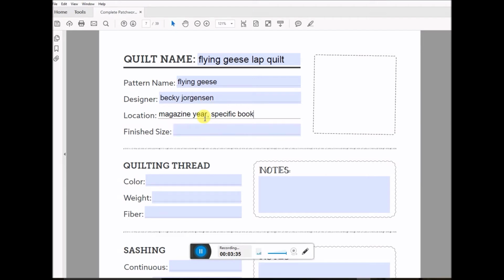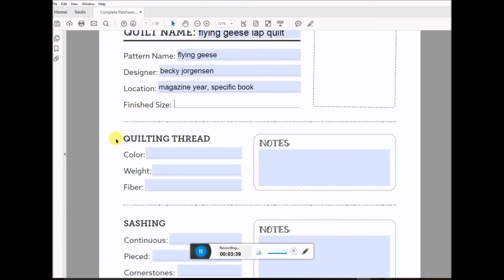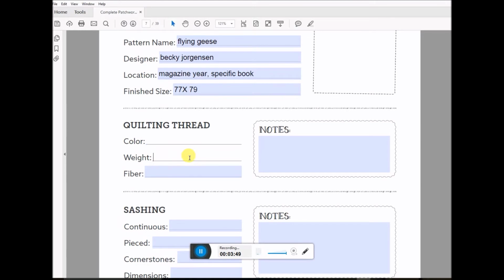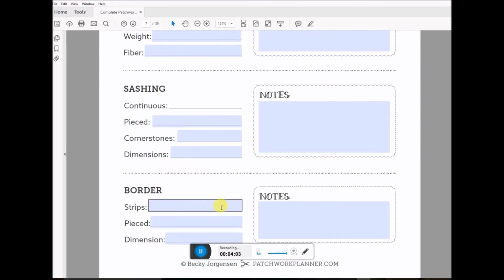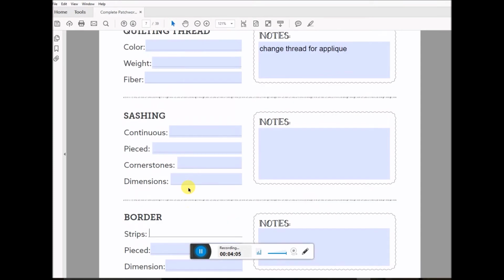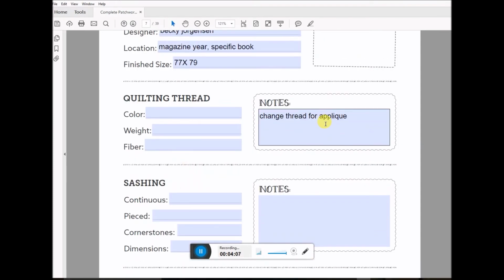So it's easy to find if you misplace or set aside the pattern and you don't really know what it is going to be like. Finished size, you can put in 77 by 79 or whatever you think. What color thread you're going to be using, what fiber, weight, any kind of notes that you need to add. Let's see, change thread for applique, something like that. You can do sashings, borders, anyways, you can just add and make any changes that you want.